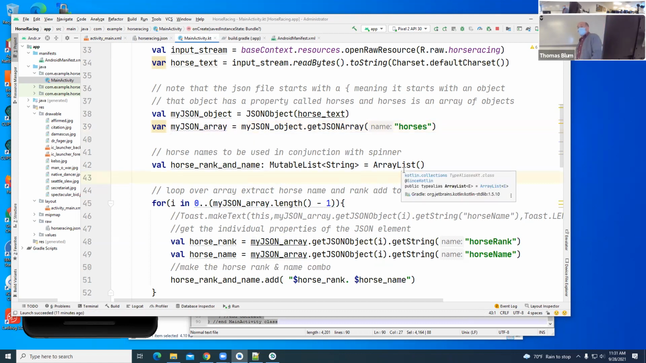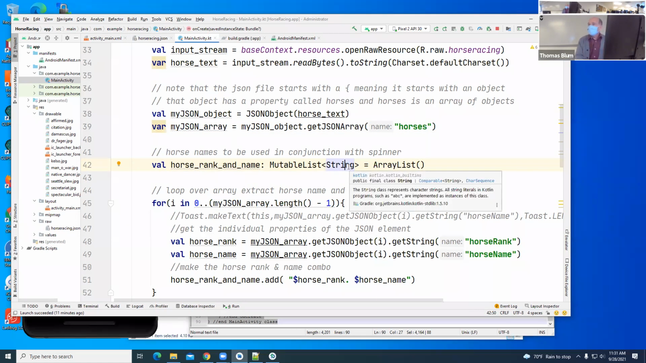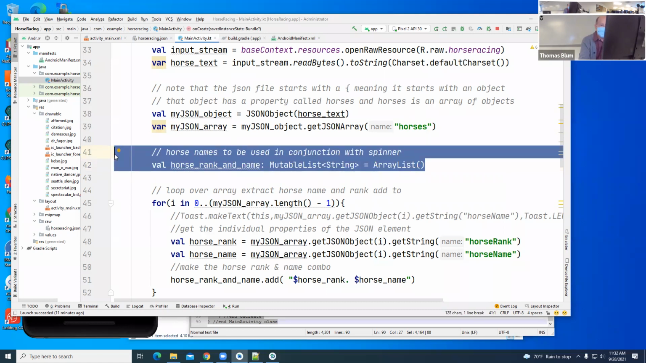I'm going to work with a spinner. I want something simple to populate my spinner, which I'm just going to use the rank of the horse and the name of the horse. So that's what this is. Horse rank and name. I'm making just a simple array list of strings. Mutable means I can add to it as I go. And so this is for populating the spinner.